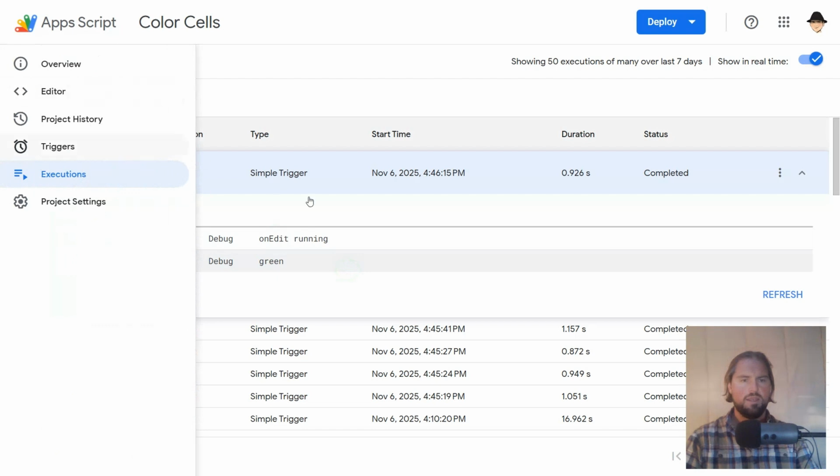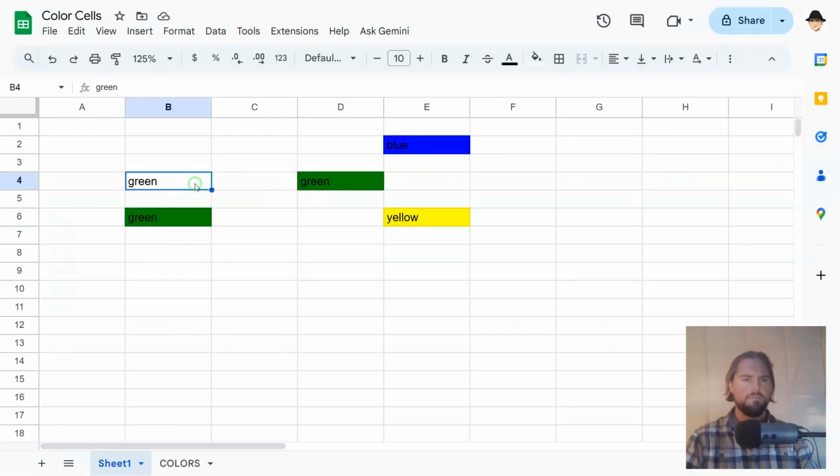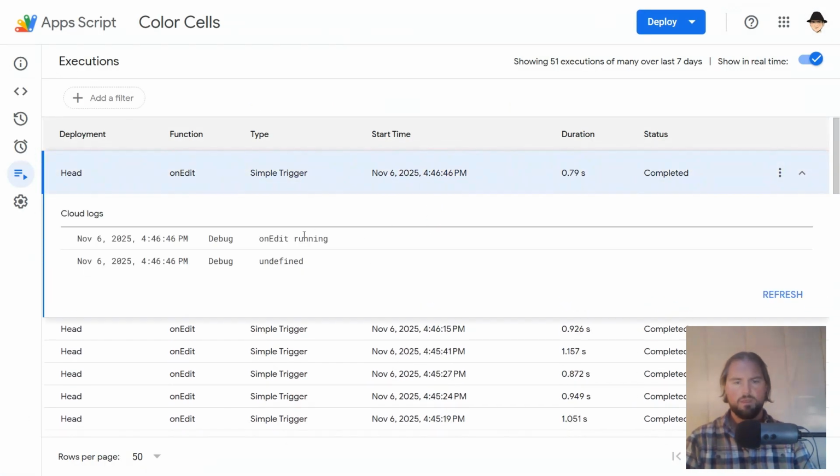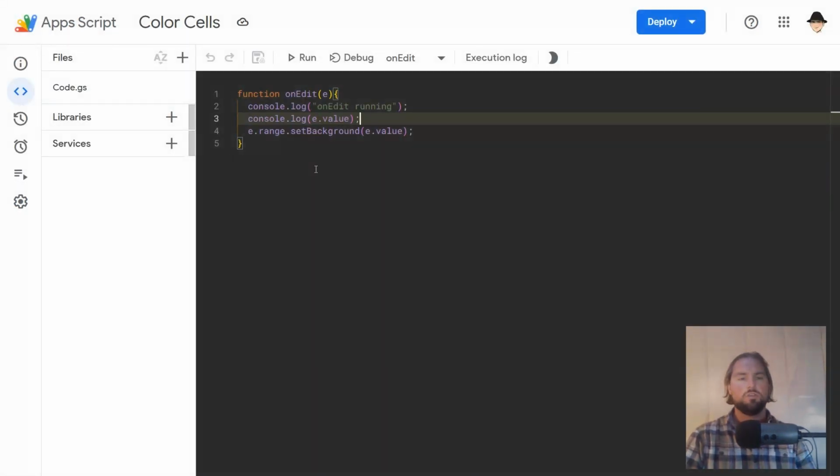Okay, now let me copy the word green and paste it, just the value. And now let's give it a moment to make sure that the execution gets over to the logs. It says that's complete. It says onEdit running, but then it says that e.value is undefined. That is always true for pasted values. I don't know why, I just know that it is. So not something I can fight, but we need to figure out how to deal with that. When we paste in values, they are undefined. The script doesn't see them at all.